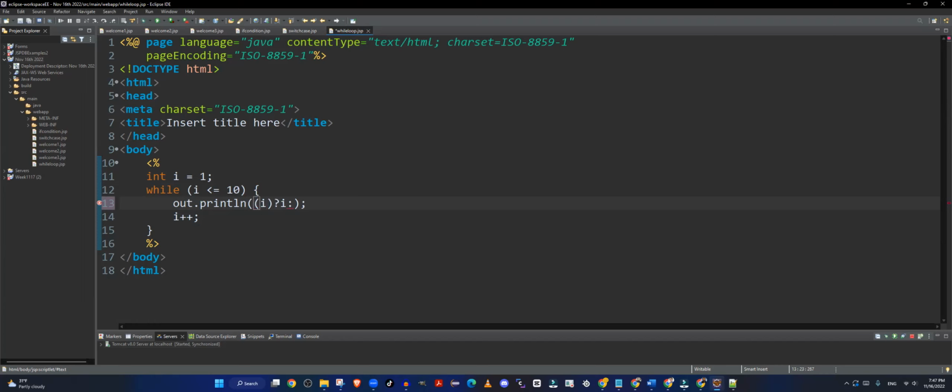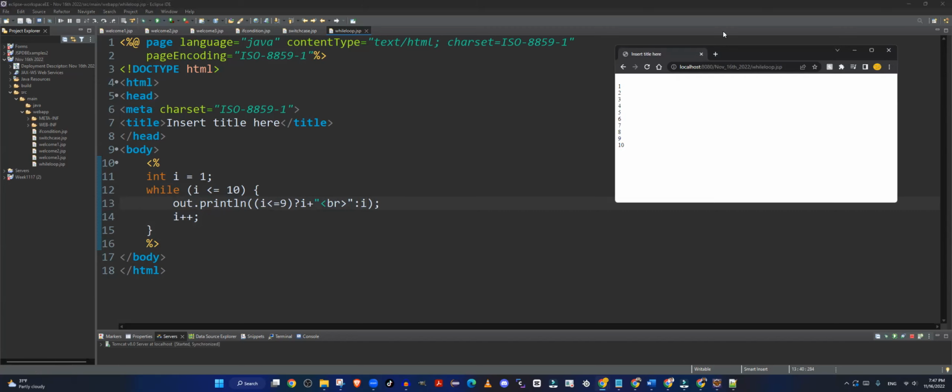So if i is less than or equal to 9, I want to print i with a new line. And if it is the last line, then only print i. So I'm making a condition. If the condition is true, this will go as an output. If the condition is false, then this will go as an output. So when I now run this, look at it. Each line has a new line after it, except for the last line.